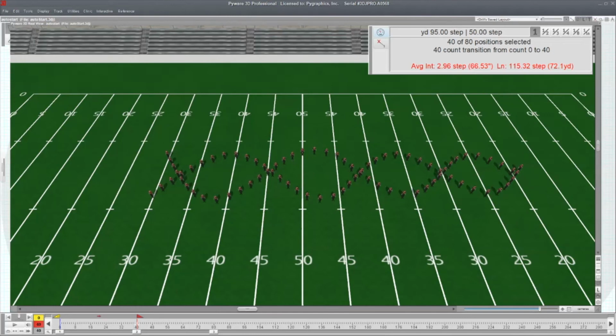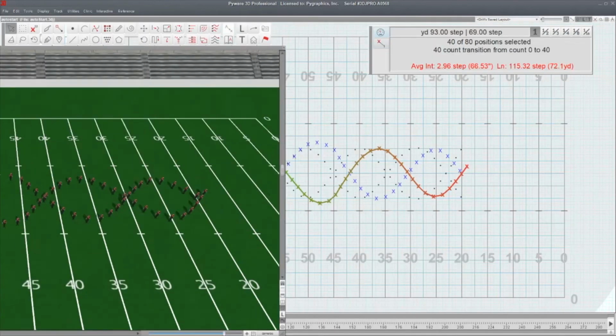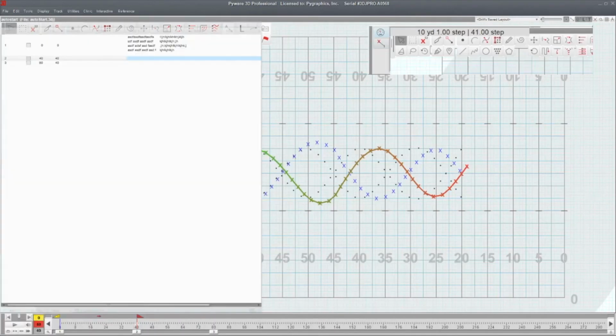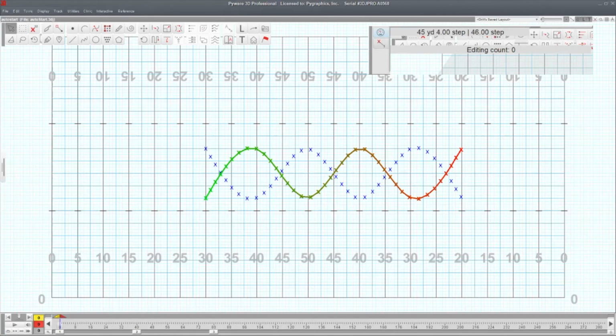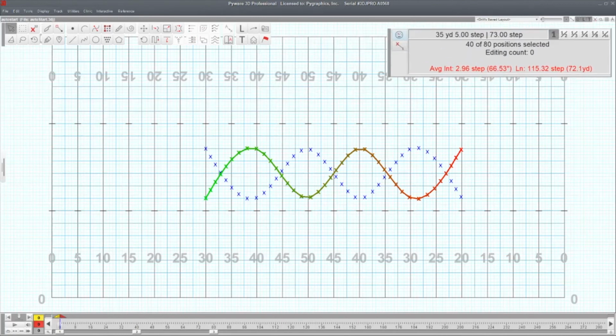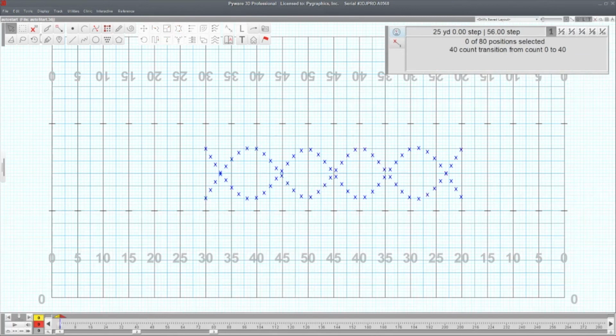Oh, we had one other one. Looks like going from a wedge to a box or a circle. So let's do that one. End on that one. Any questions about a double helix type effect before we reset and go again?